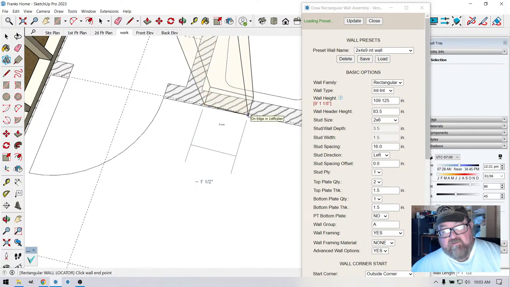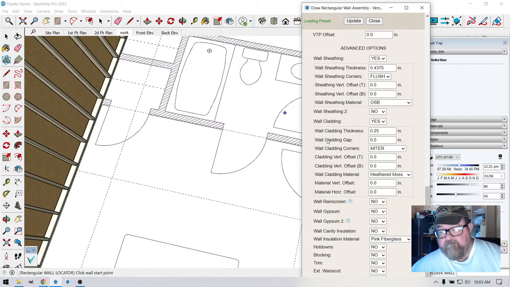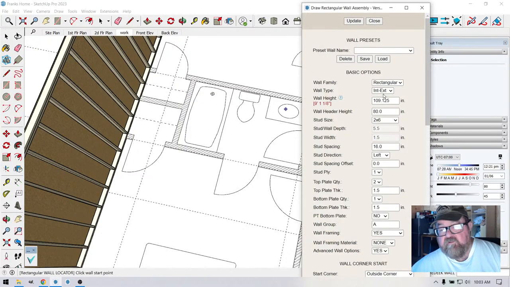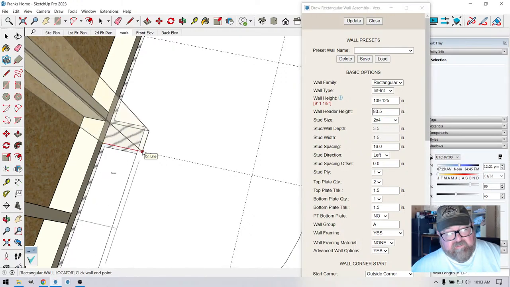let's do a little short wall here. No, something is wrong. What we'll have to do is change this to 2x4, and I don't know why it says interior, why it was showing siding. Let's just go to regular wall, and we'll call it interior, and use 2x4s, and 83.5 is what the door should be. That should fix it. Yeah, there we go.